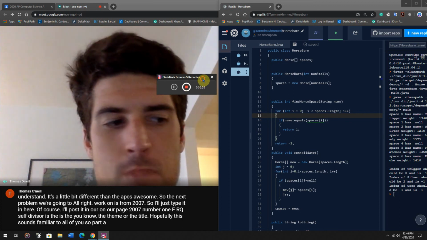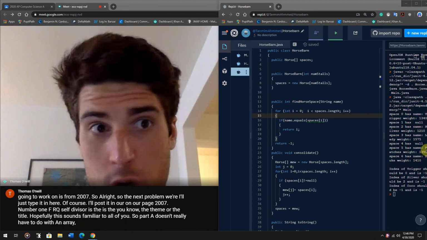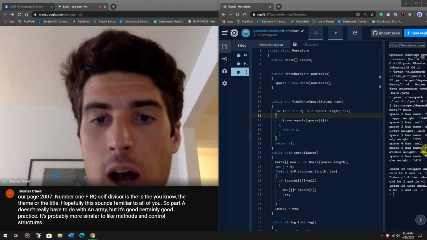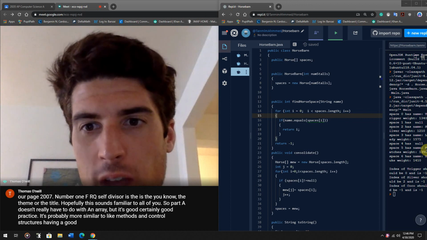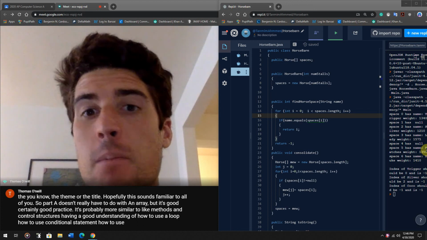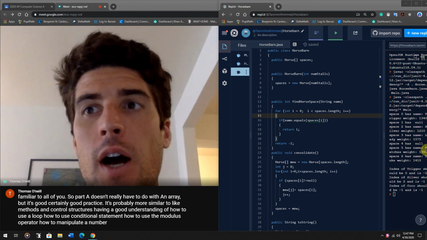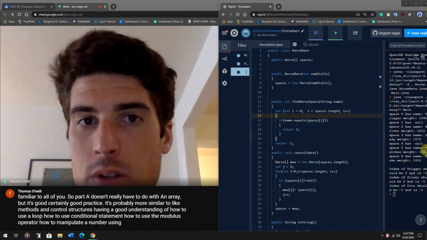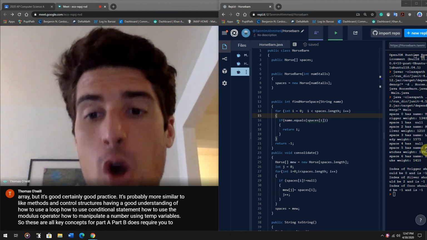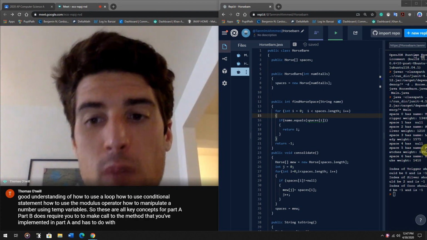So part A doesn't really have to do with an array, but it's certainly good practice. It's probably more similar to methods and control structures. Having a good understanding of how to use a loop, how to use a conditional statement, how to use the modulus operator, how to manipulate a number using temp variables. So these are all key concepts for part A. Part B does require you to make a call to the method that you've implemented in part A and has to do with using an array.